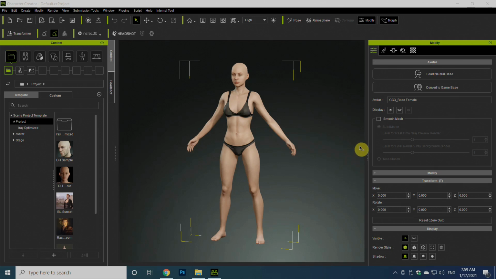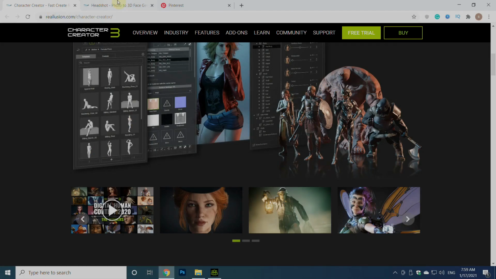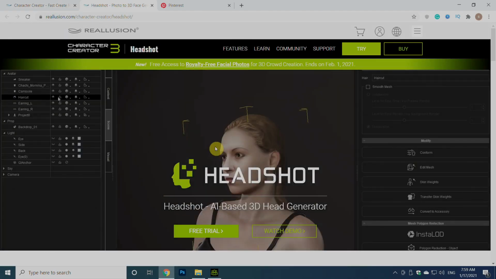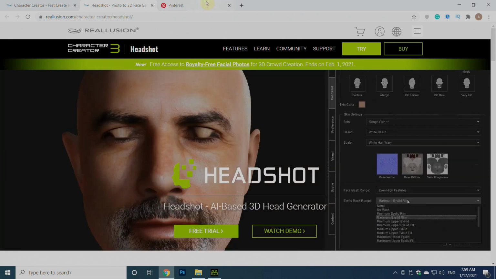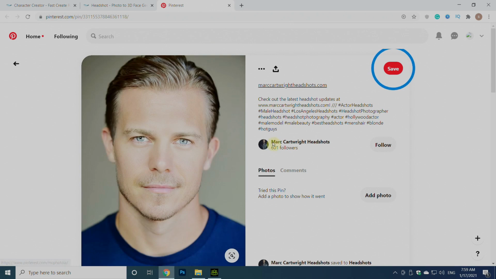In today's tutorial, we'll see how to model yourself or anyone with the help of Character Creator 3 and the Headshot plugin. To get the software and the plugin, go to the Reallusion site, and here is the plugin link. It's an AI-based plugin which helps us generate the 3D head. For the reference, I'm using this portrait by this guy. So let's get back to Character Creator.